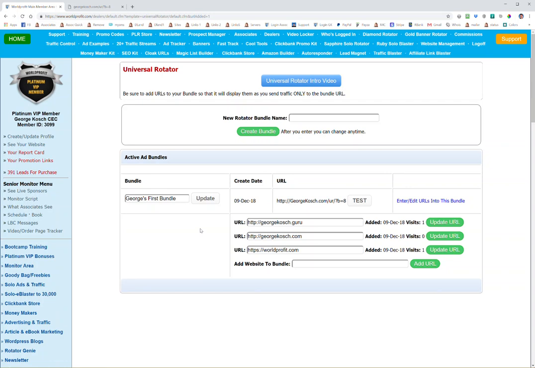You do have the ability to modify the URLs anytime you want. And of course, that'll be it for the system.